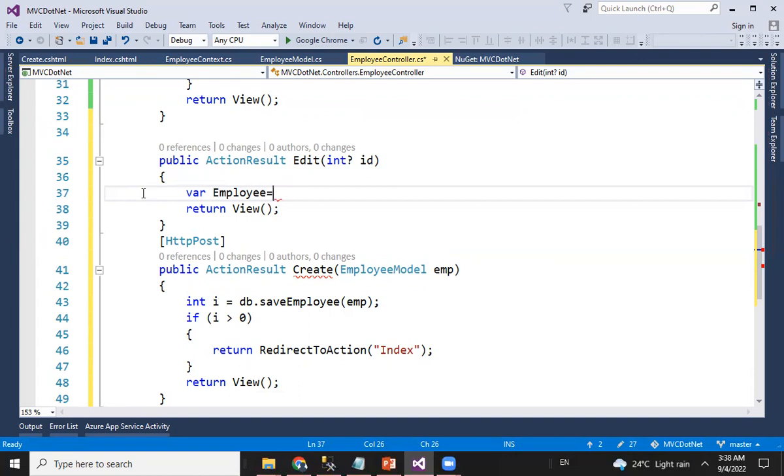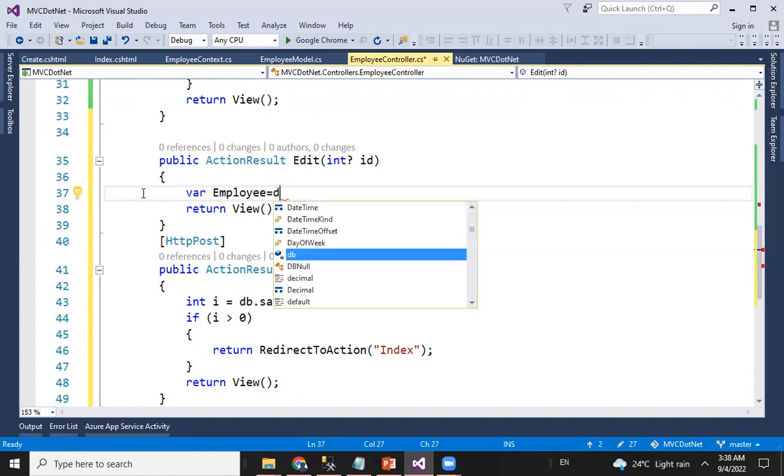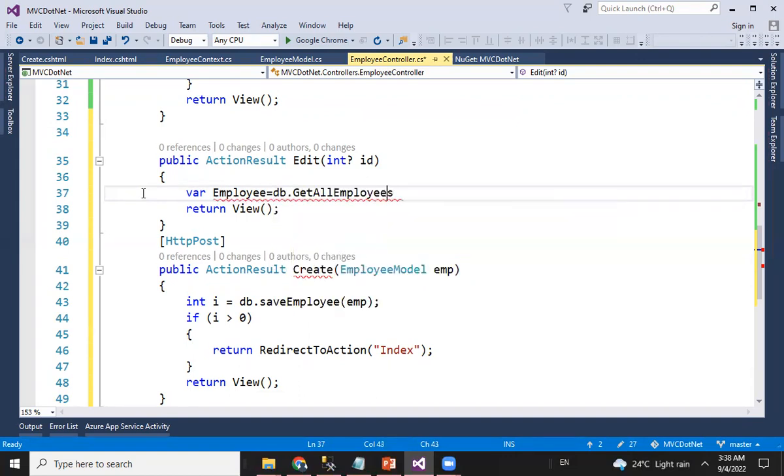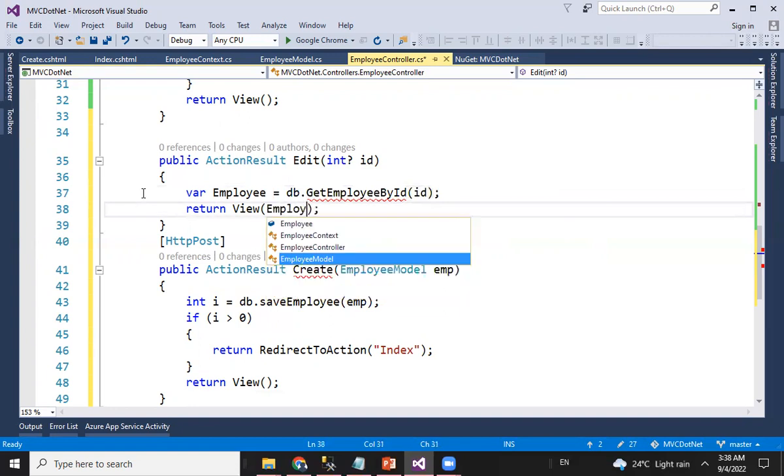So the employee is equal to db dot get employee by id. There is no method with that name, but I will create it now. So here you need to pass the id. Now that employee, as a model, you're going to pass to the view page. That's what you're going to do.